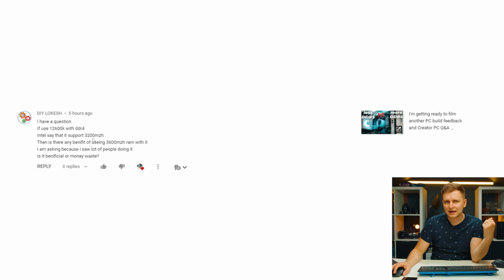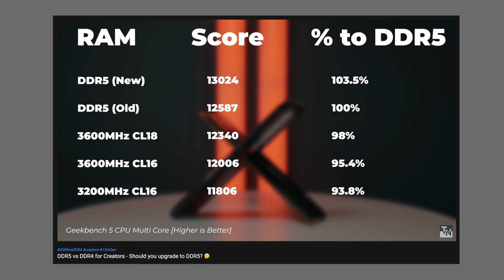A question on the last Q&A I have here: if I use 12600K with DDR4, Intel says that it supports 3200 megahertz. Is there a benefit of using 3600 megahertz RAM with it? I'm asking because I saw a lot of people doing it. Is it beneficial or a waste of money? I highly recommend you check out my DDR4 versus DDR5 video, because there you can actually see the benefit of 3200 versus 3600 megahertz RAM in different applications and how it affects them.